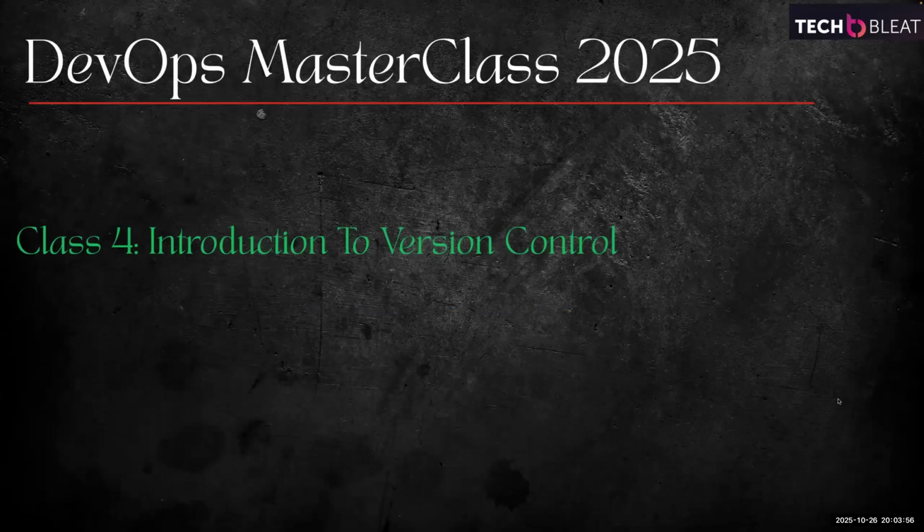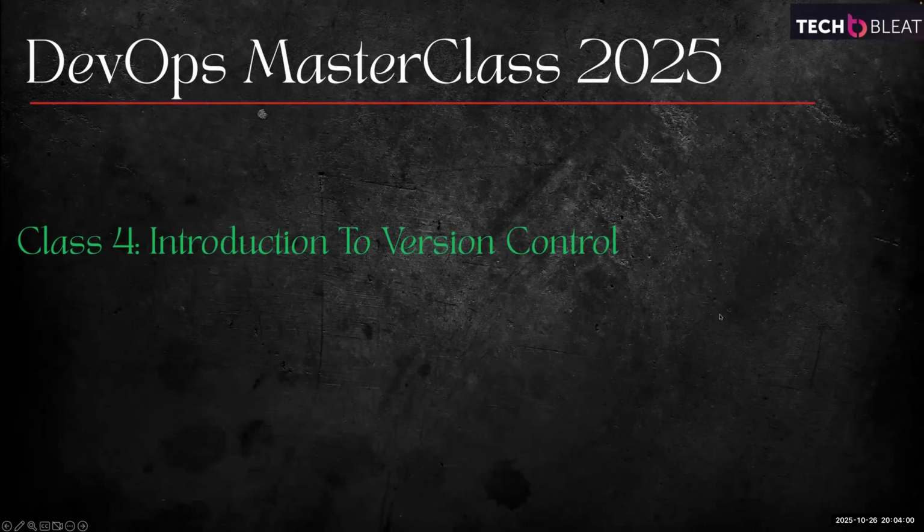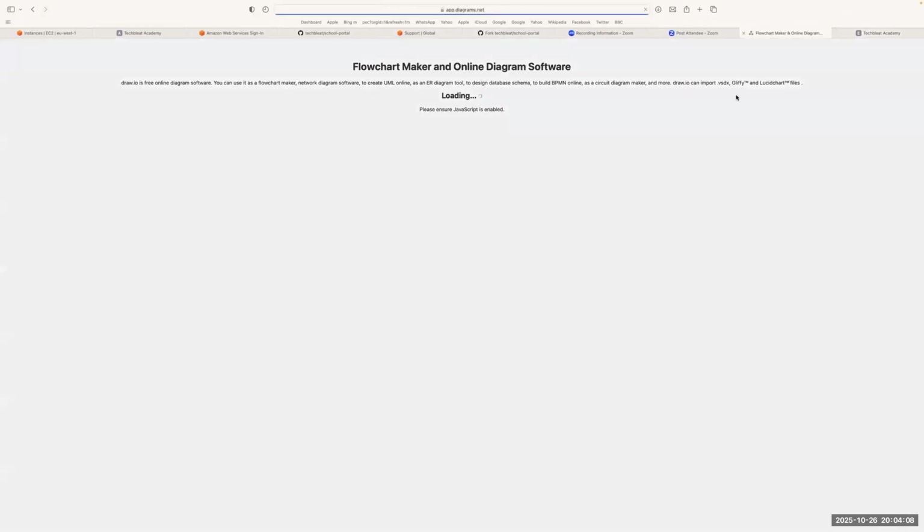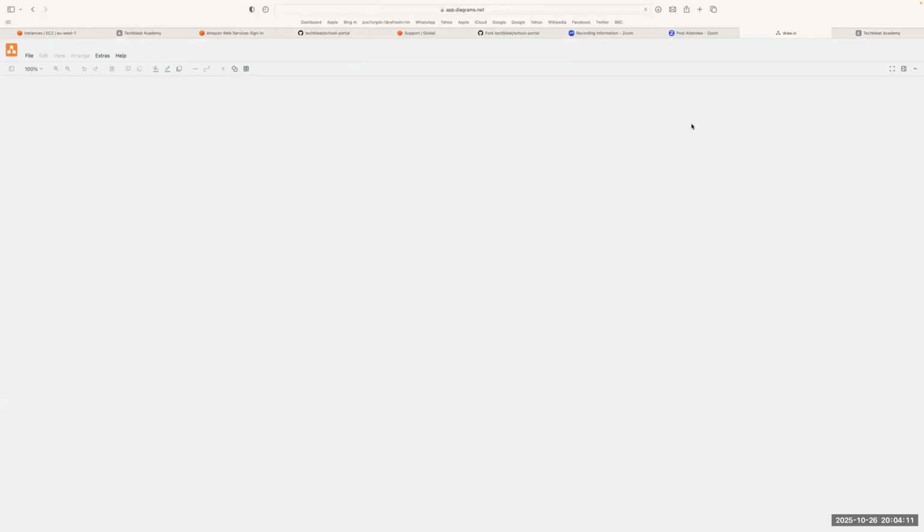Before version control and everything, I wanted to take a look at some of the things we looked at yesterday before we go to the Azure platform. So yesterday, we did look at this.